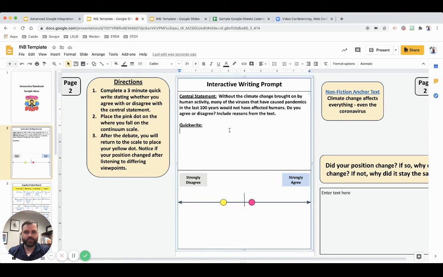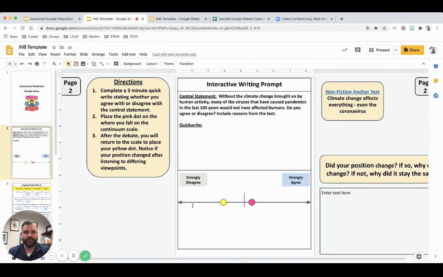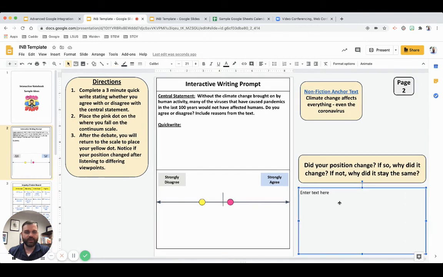To show you some examples, here is an interactive writing prompt, where the top portion here is the quick write, and then students have to drag to adjust where they're kind of feeling in terms of that piece. All your prompts right here with some pre-writing and some additional portions.